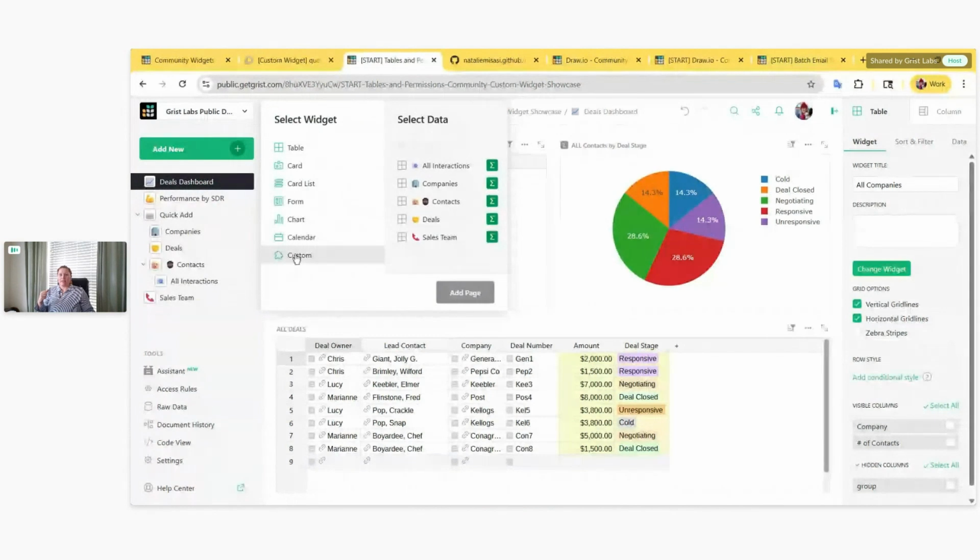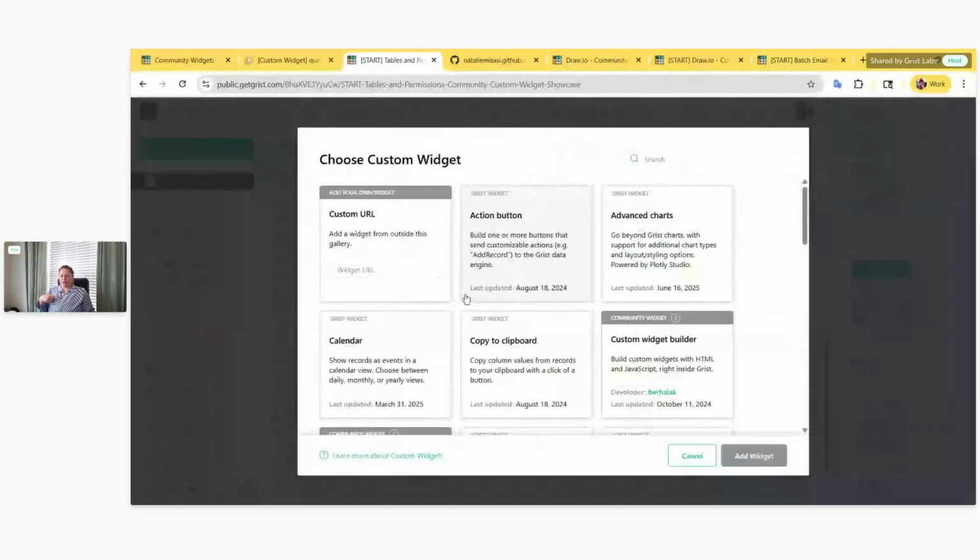We select custom as our widget. Now for this particular widget, it does not matter what data set we select because it's going to look at all of the data as a whole. So you just select one of your data sets. We're going to create that new page. And this is where we use that widget URL.